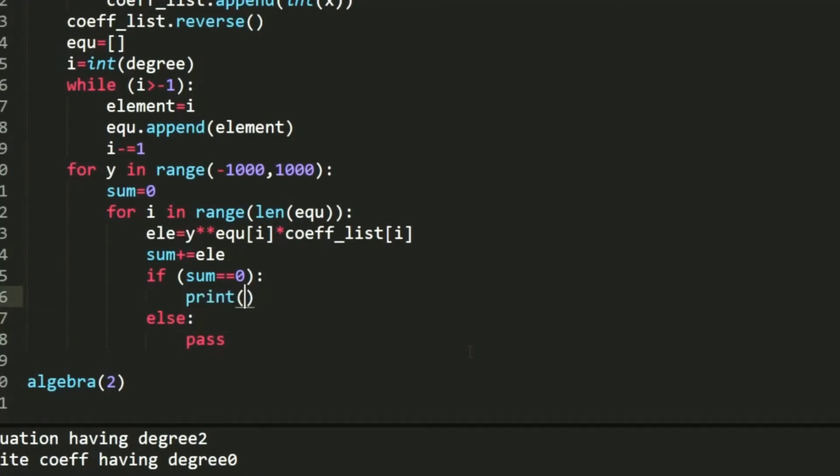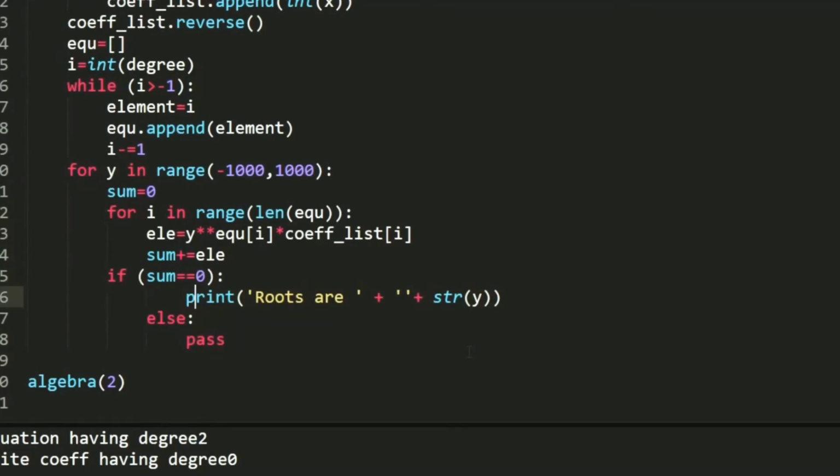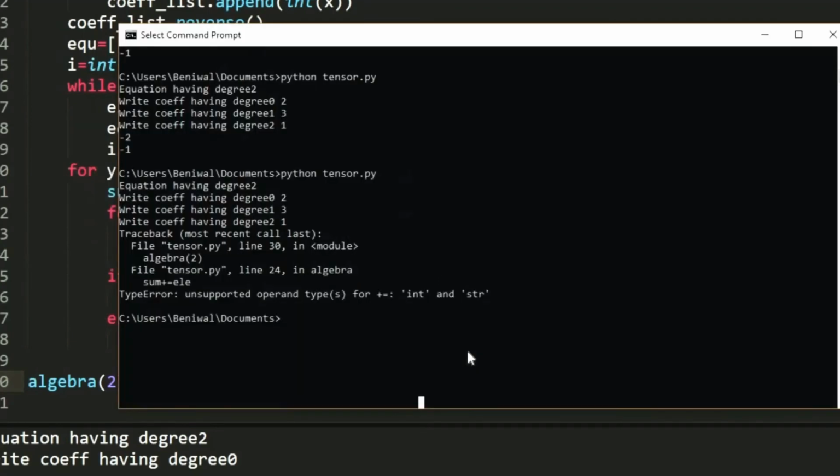We say here print roots are, and plus an empty string plus converting to string, and what, y. Okay, but we need to execute this piece of code not in that for loop but outside this loop. So we say this way. Now everything is perfect. Now saving with Control S, now going and running.